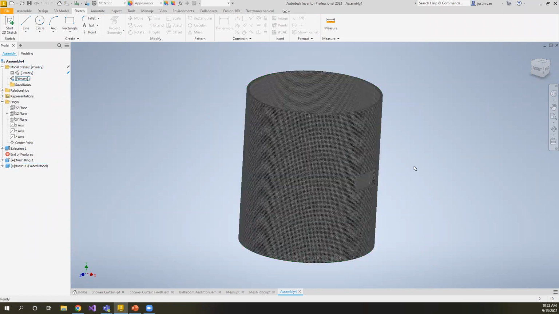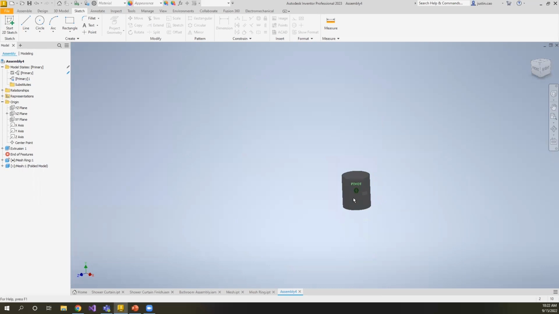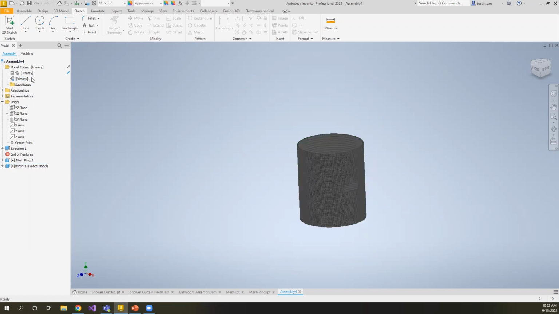You could switch to that model state to show, hey, down the road we're going to cut it, but we don't want to show it there. We want to show it here. You can house everything within that one assembly.